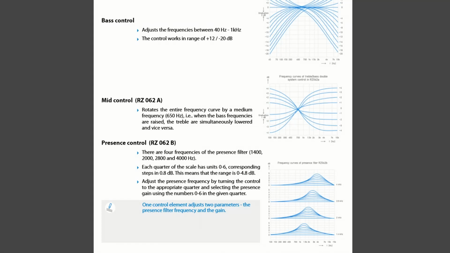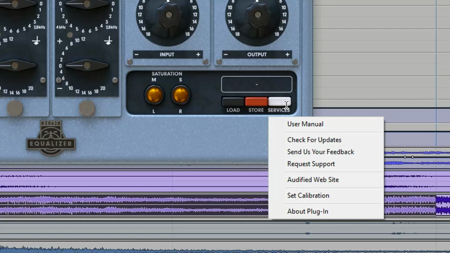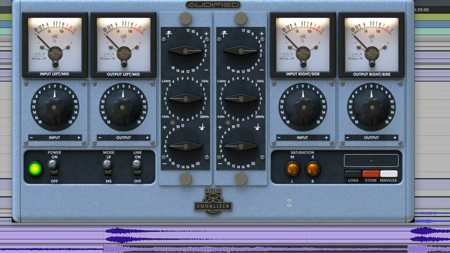Okay, so as I said before, both plugins are pretty much identical except the mid control. And right here's the chart. This is exactly what's happening in model A, and this is exactly what's happening in model B. So if you want to really look into this, the best thing would be go to your plugin, go to services, go to users manuals, and that's going to open up. I'll link it in the description.